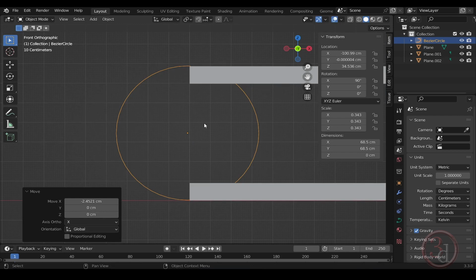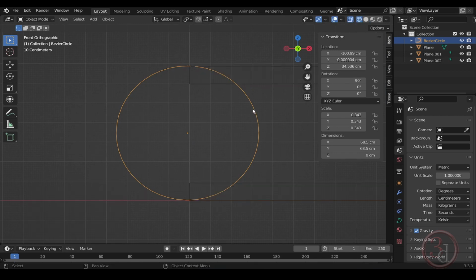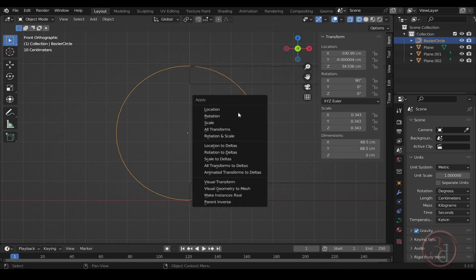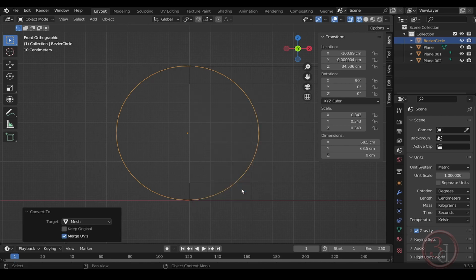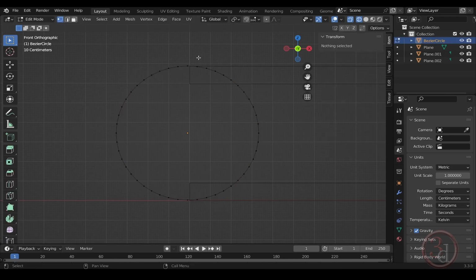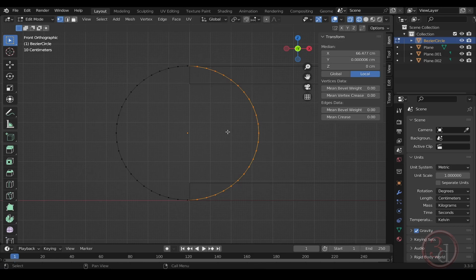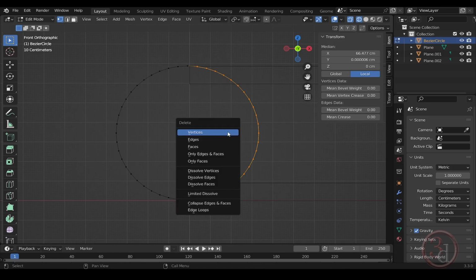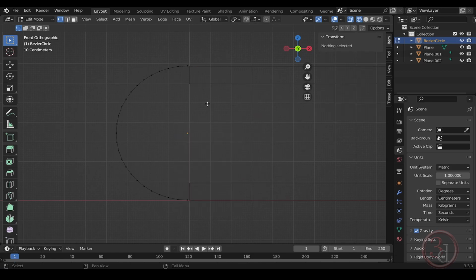Okay, now convert this to a mesh. So press Ctrl A, and I can convert this to a mesh, visual geometry to mesh. Okay, so now it is converted to a mesh. So now if I press the tab key, I can remove the half, I'll just select everything on this side, press X on the keyboard and select vertex. Okay, so this is good.